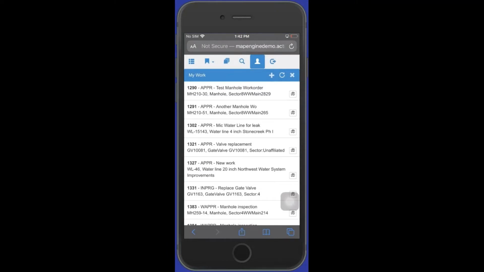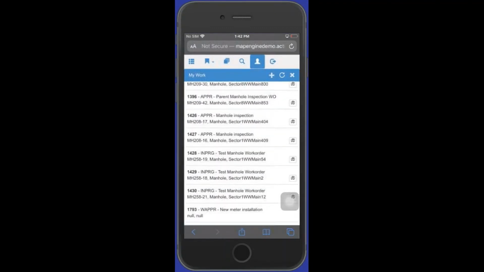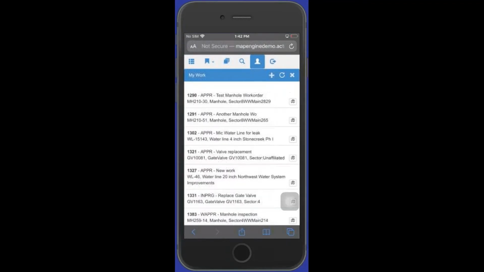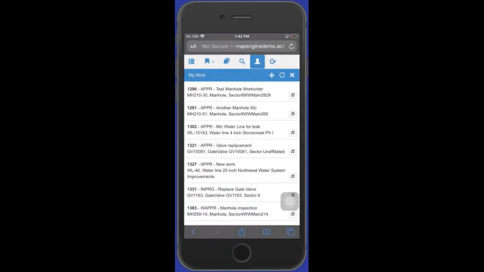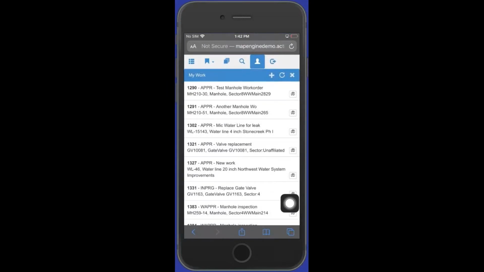This is a little bit different than the desktop experience. It's the same application, whether you're logging into the desktop or the mobile phone, but we just present you different screens at the beginning because of the form factor of the phone. So you'll see here we've got a list of work orders, and this list we're calling My Work. The My Work list is defined by a query that is set by the configuration of MapEngine in the back end.